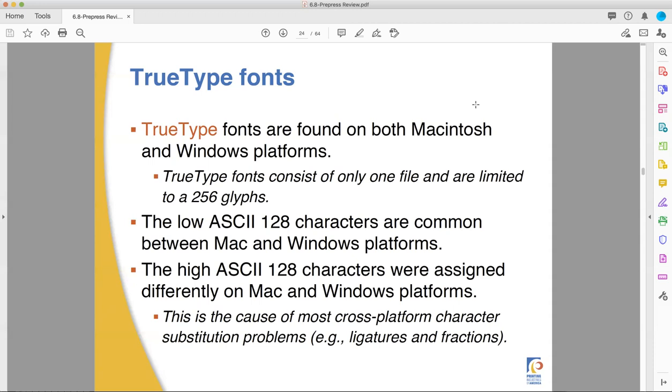Where was I going? With finding a TrueType. They still work great. They're just inconvenient. Anyways, so TrueType is found on both Mac and Windows. You're still only getting 256 glyphs, but the main thing is there's one font now.